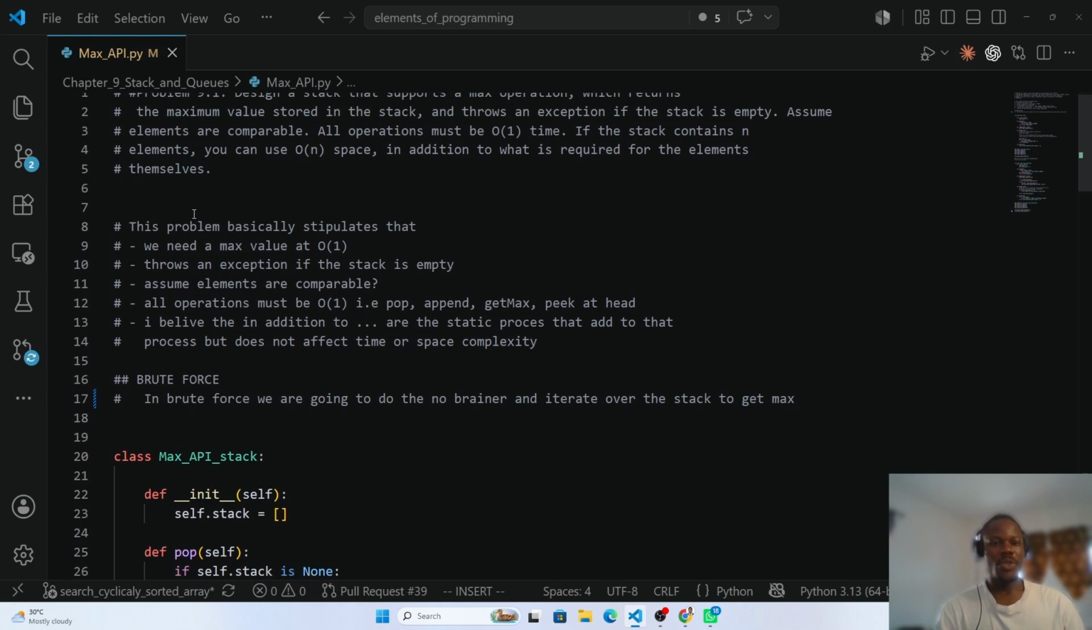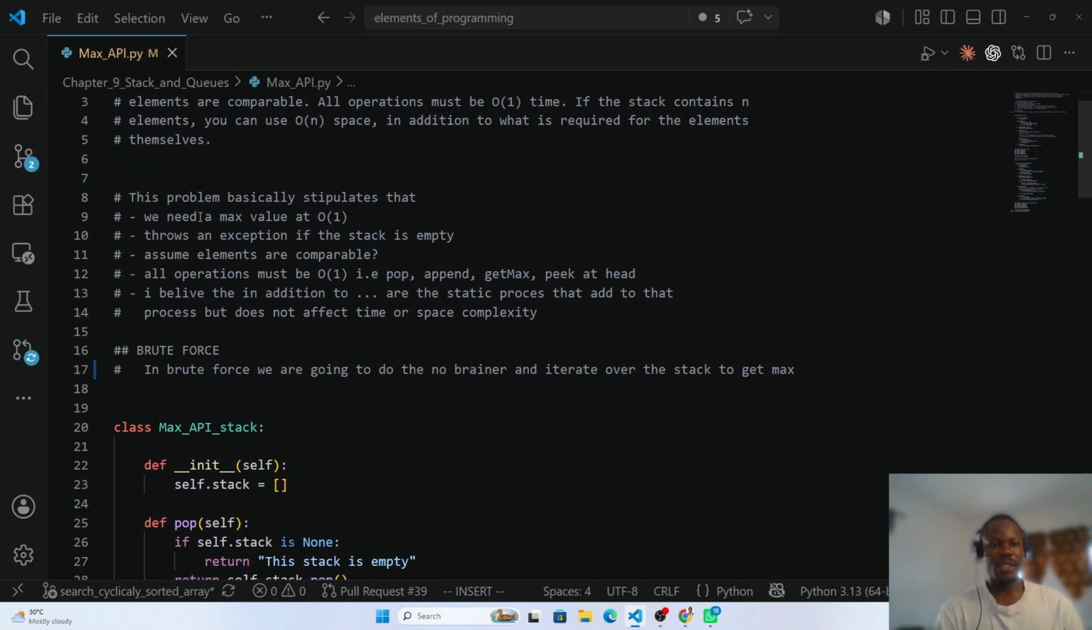Now it goes ahead to say this problem. So we'll try to break down the problem. This problem basically stipulates we need the max value in O of 1, it throws an exception if the stack is empty, assumes elements are comparable, and all operations must be O of 1, right? So that's pop, append, getMax, and peek at the head of the stack, all should be O of 1. And then the addition is a static process that adds to that process but does not affect time or space complexity.